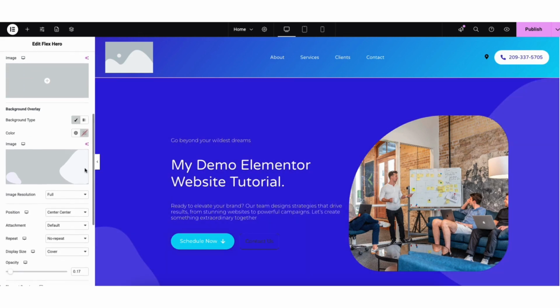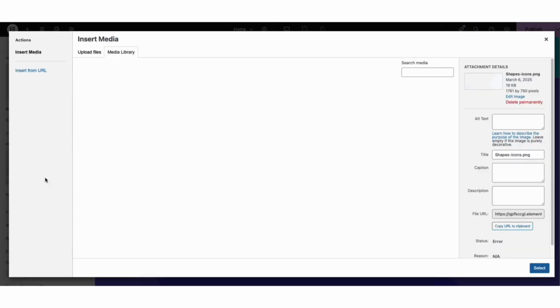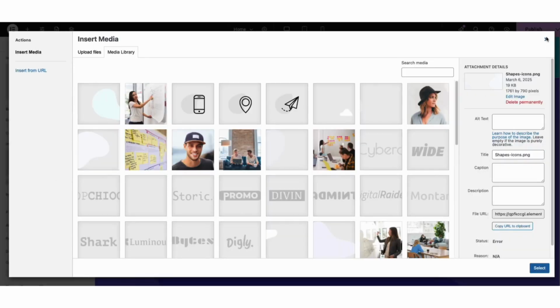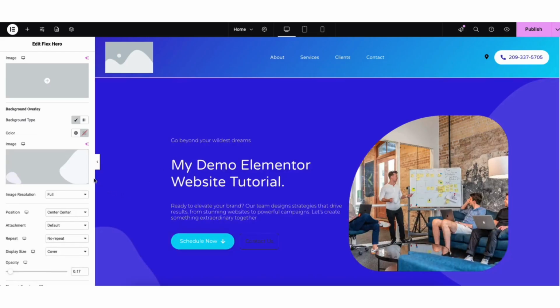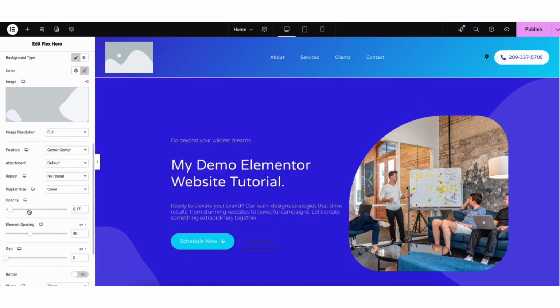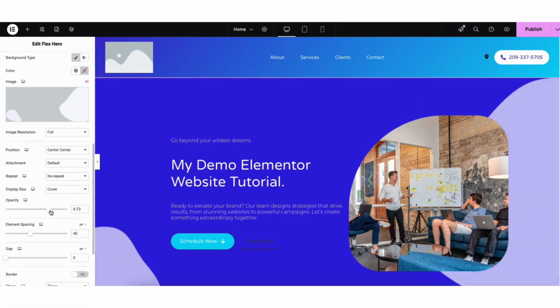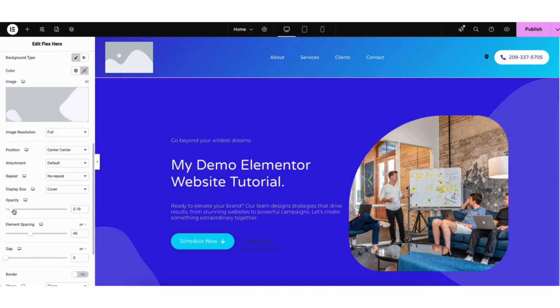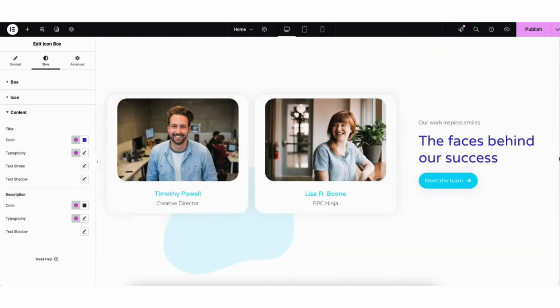You'll see Background Overlay. You'll see this image that is currently being used here. If you want to remove this image, hover over it and click the trash can icon or click into the image to upload or select an image like shown earlier. Scroll down to where you see opacity. You can move this over to get the opacity to show how you want. Next, I'll scroll down to this section of the page.